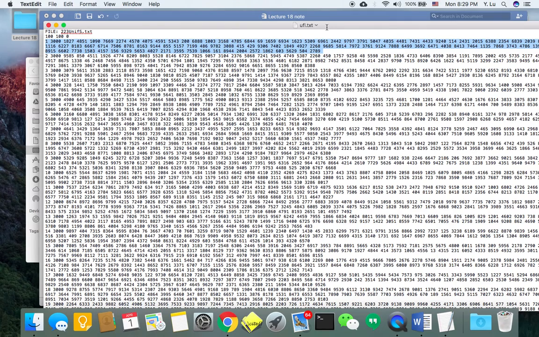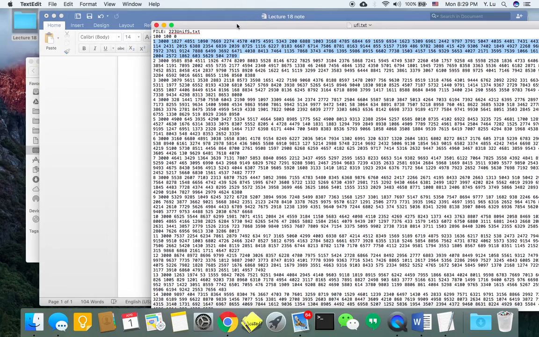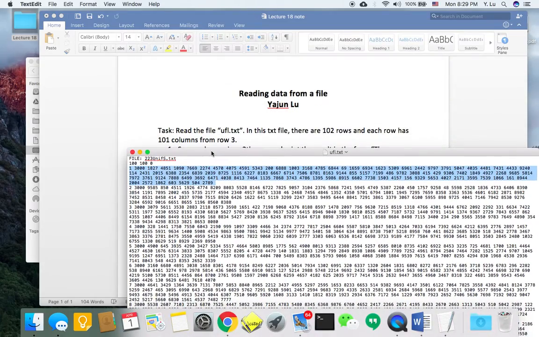For our project 2, we will also read data very similar to this TXT file, and after today's lecture, we'll also assign a project 2 bonus question, which is worth 20 points. Now let's start and see how we can read the data from the TXT file.